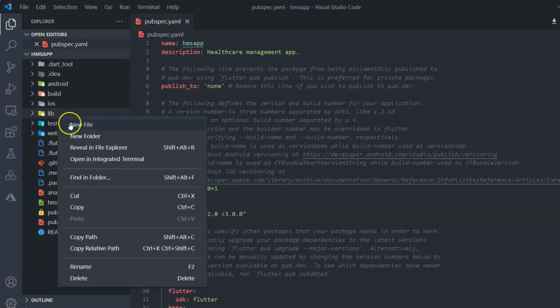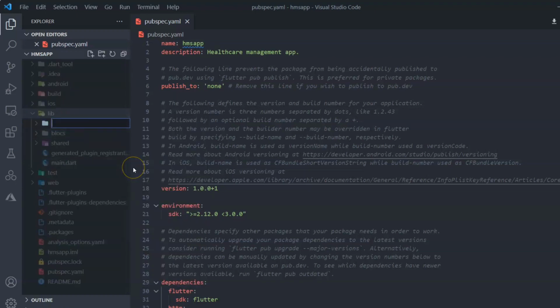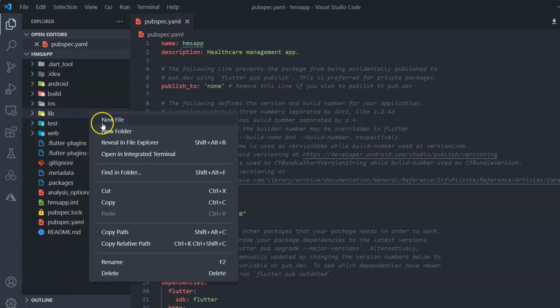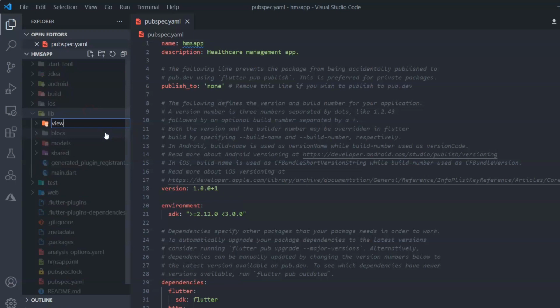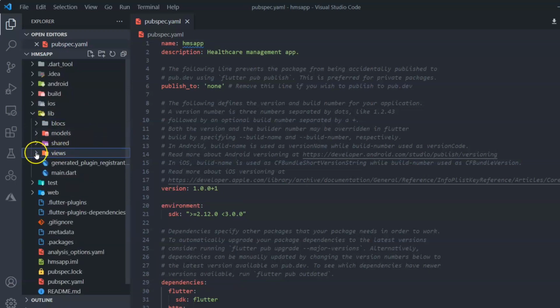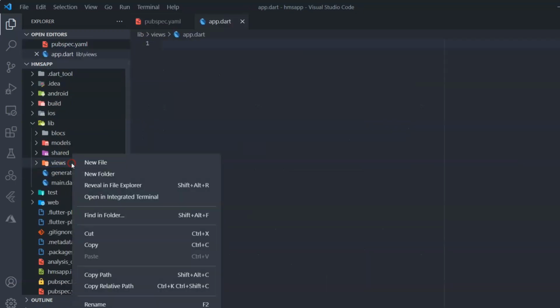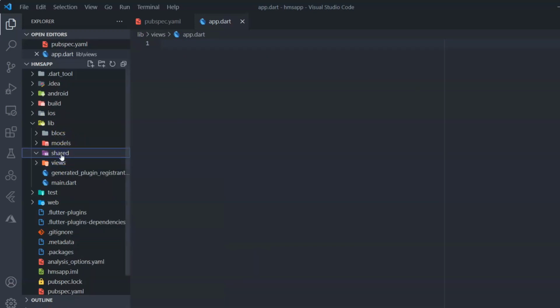Another folder I can create is models, which are the data models, and another folder I want to create is views. Views will have all the front end UI pages, everything will be out there. Inside views, let me create the first file called app.dart. Now again, app.dart will be my main entry file here. I'll come back to this later.